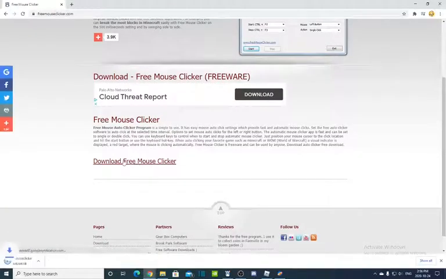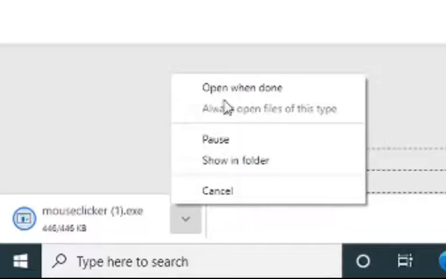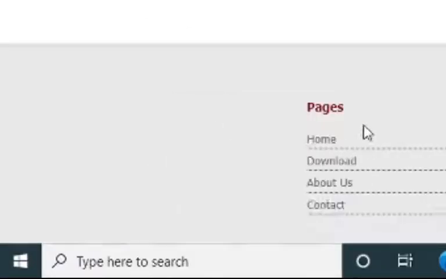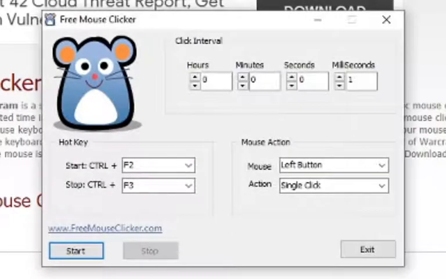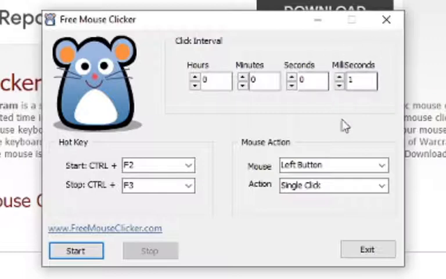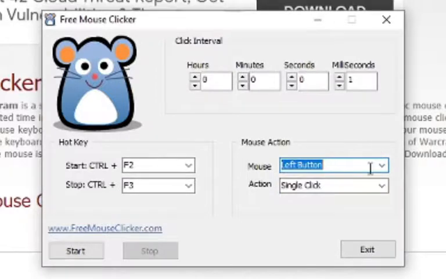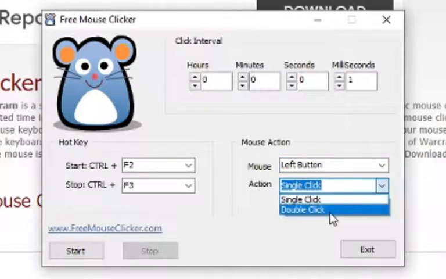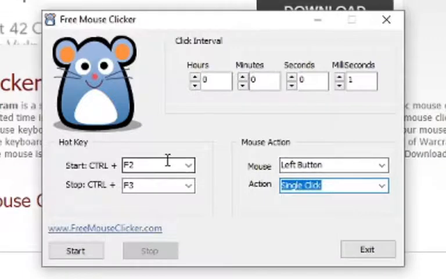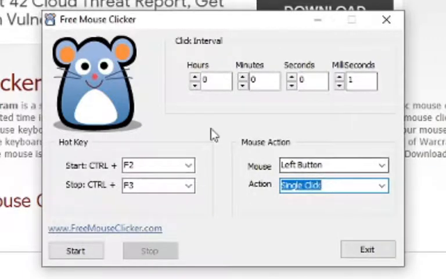And then download free mouse clicker. And then open. And now that is basically it. And to use it, you don't want to put any hours, because that's pretty useless. You should put 0 minutes, 0 seconds, or 1 or a few more milliseconds. And you can choose whether you want to put left click or right click, or single click or double click. So it'll click twice every millisecond or once every millisecond.